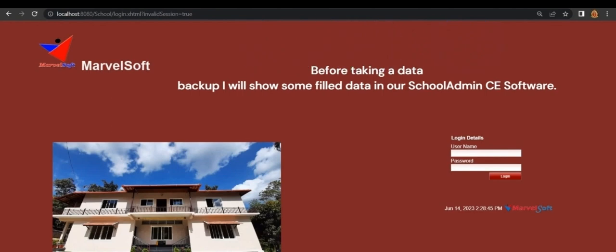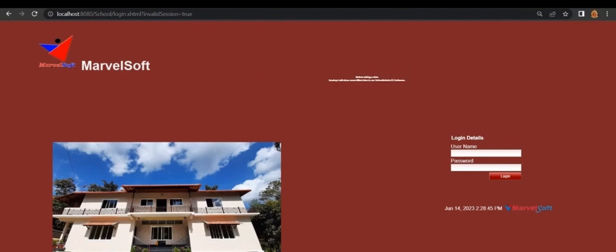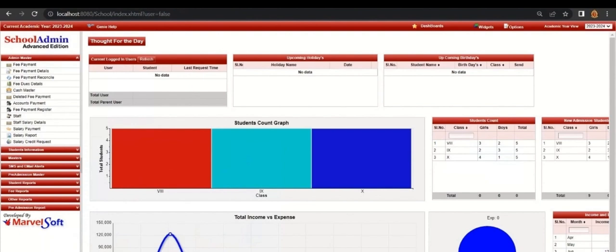Before taking a data backup, I will show some field data in our SchoolAdmin Community Edition software. Log in to the software by entering the username and password, then click on Login. After logging in, the software page will be opened.